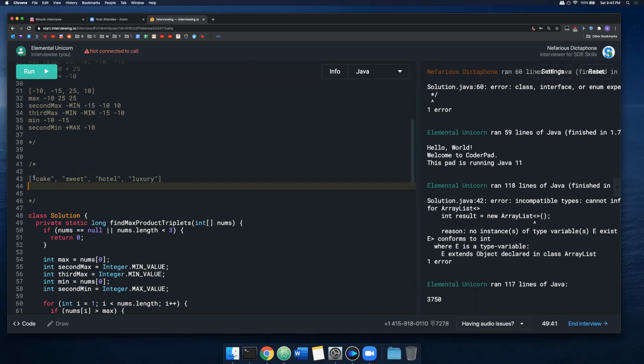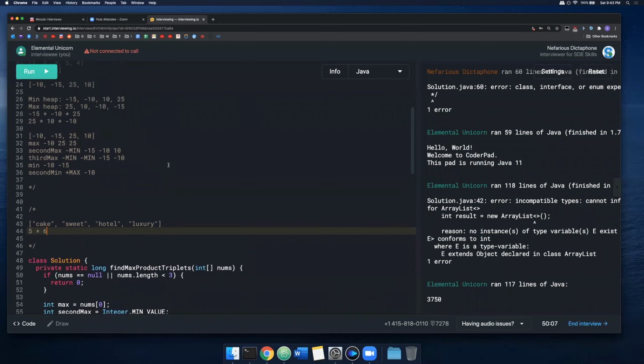So each individual string cannot have common characters between two strings, and then I just return the product. So in this case, it would be hotel, the length of hotel, which is 5, and the length of luxury, which is 6. So it'll be 5 times 6 here. It could be suite and luxury as well. Yes, whatever the strings are, it's fine.